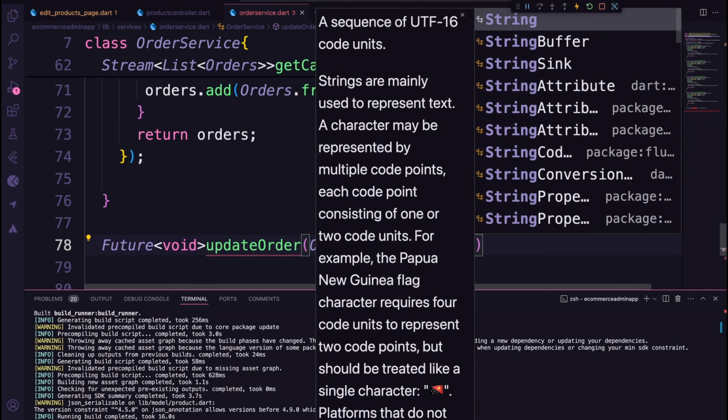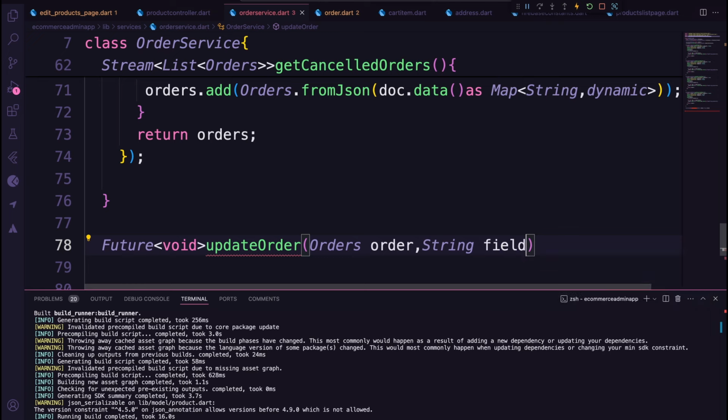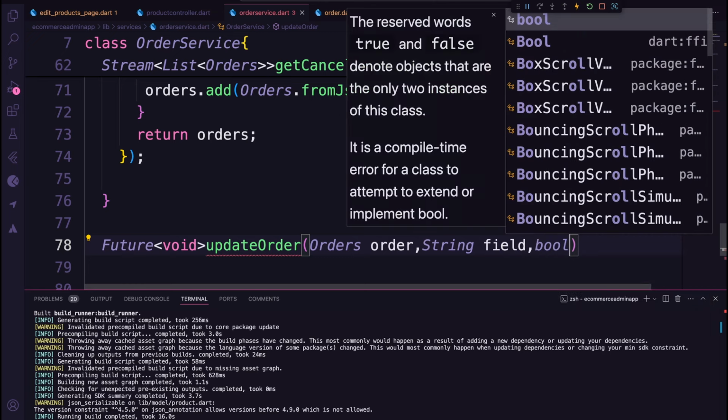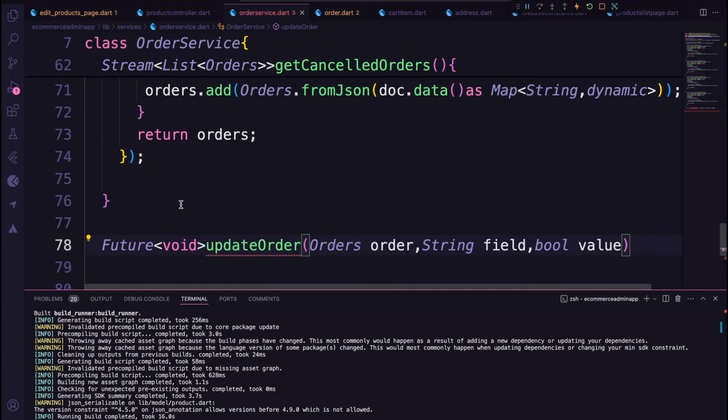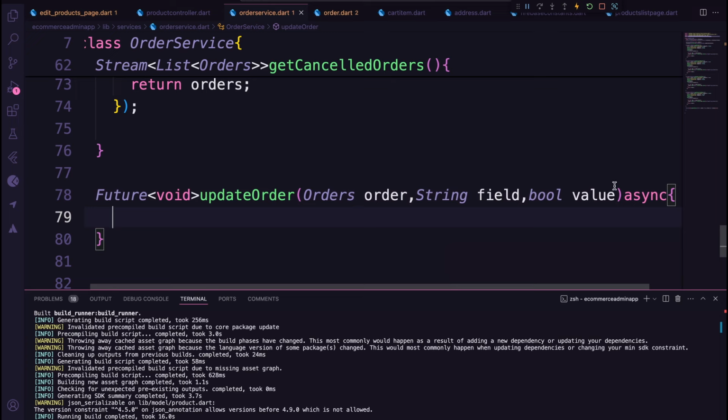and then we are going to update a particular field. So that's why I put this as field, and then the boolean, which is going to be the value of the field. So in this case, the field is going to be, for example, is cancelled or is delivered, and then we are going to change the boolean value, since we are using boolean values for true and false, right? And then let's make sure that our method is an async method.